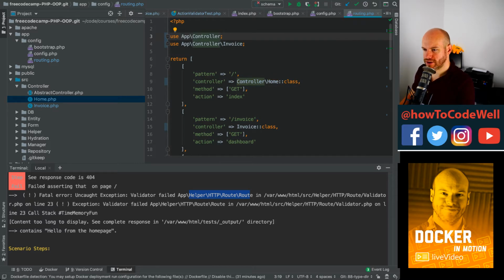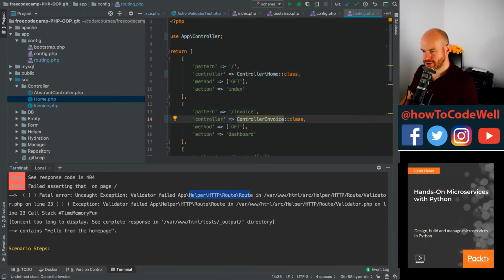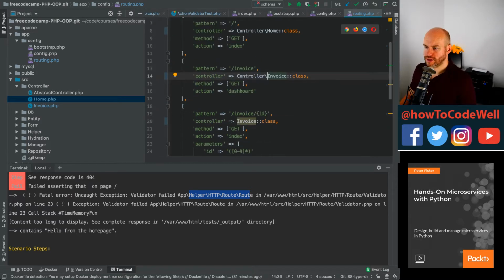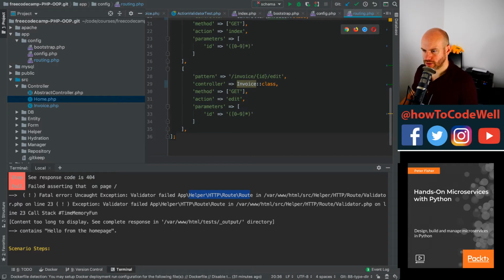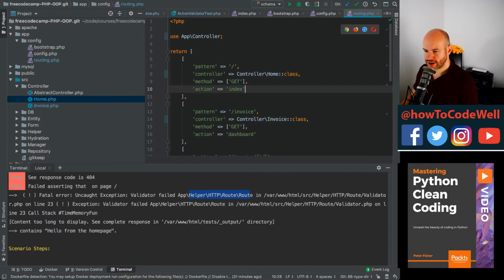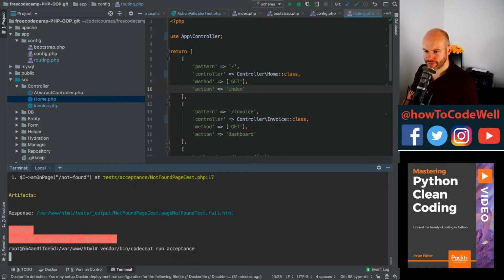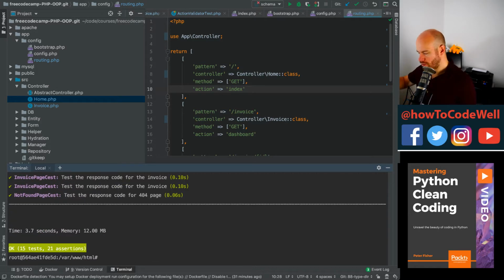There we go. That's better, isn't it? So instead of type, it's controller. There we go. That's what I was looking for. Awesome. Okay, so that's now tidied up. Let's save that and let's run the tests again. Okay, brilliant.